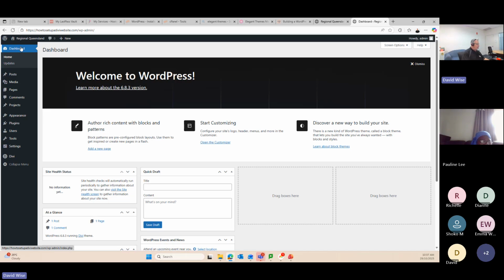So if we go to pages here, we can add page, or up at the very top of our menu there, there's a plus new thing, and then it says post, media, page, project, user. It doesn't matter which one you use, they're both going to take you to the same place. So we'll go add page.